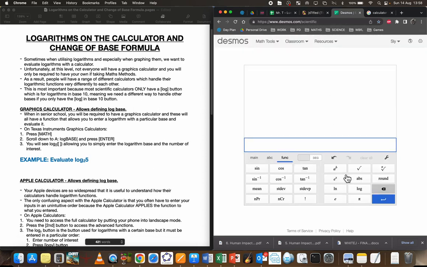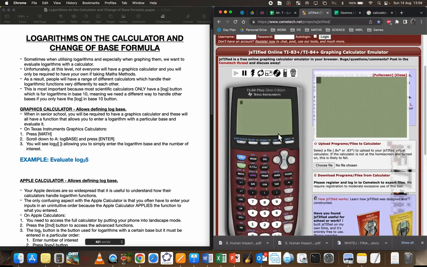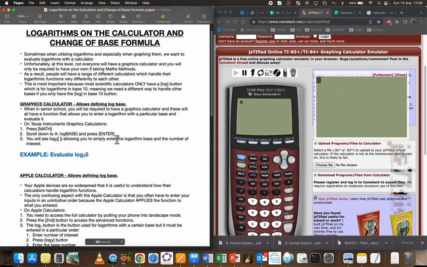Like what you'll see here. This, just a log button. Your handheld calculators that exist in real life, you just see a log button. So if it's a log button, that means it's just in base 10. So if we have to handle other bases, we need a different way of dealing with the logarithmic function because we only have a base 10 button.